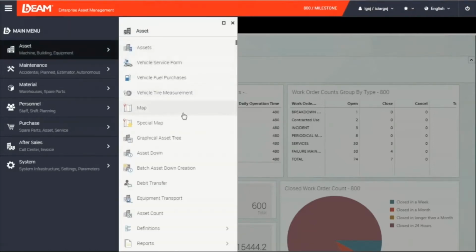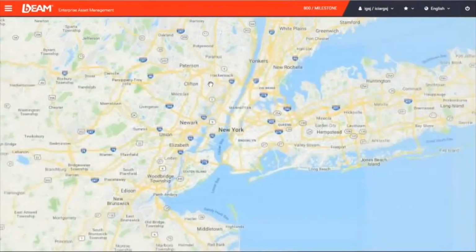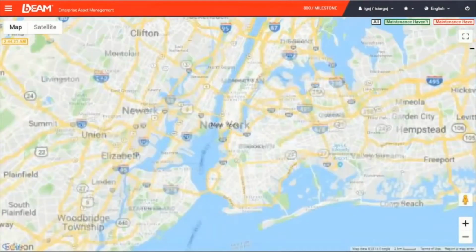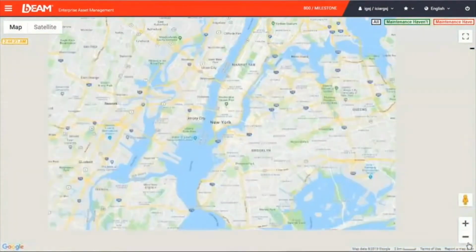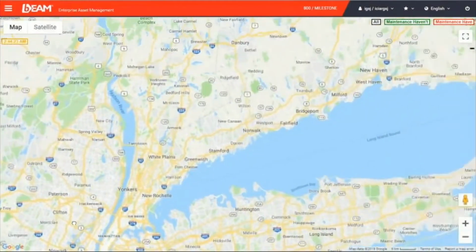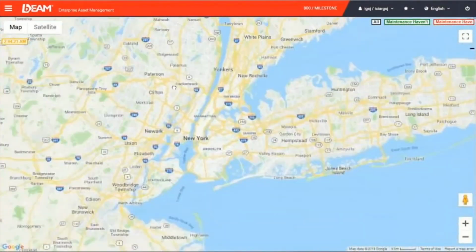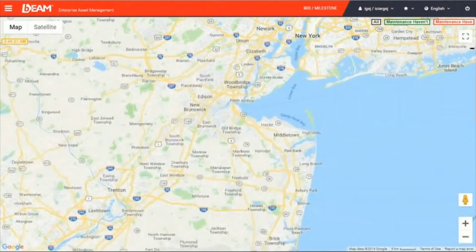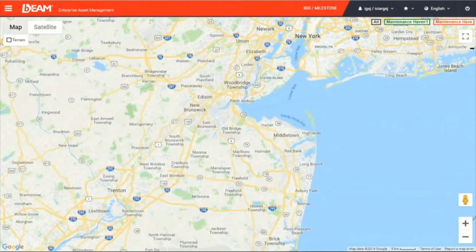In the Asset module, you have the Map function, which shows you a real Google Map. You can zoom in and out on the map. Also, you can pinpoint the location of your facilities on the map, and with integration of the GPS equipped on your moving assets, you can keep tracking their real-time location.